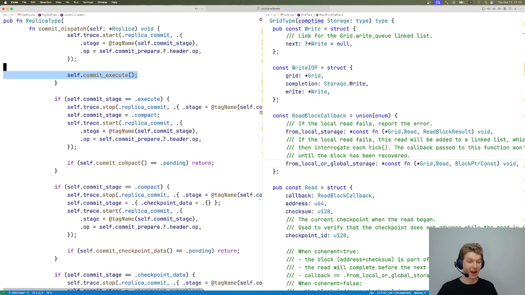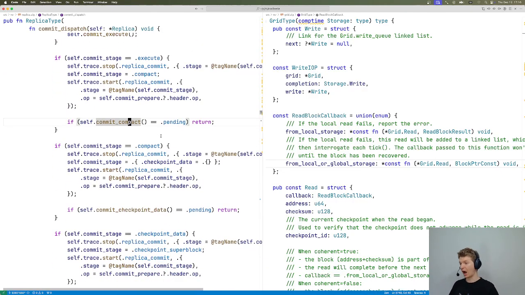Now, compaction. Compaction is also problematic, because compaction needs to read data from disk, and it needs to write data to disk. And reading data goes through this same Grid API, which provides the guarantee that the data is always there, that you don't have to handle any kind of errors, except that, of course, if your replica's state is lagging far behind the cluster, the data will never arrive. So we could also get stuck in commit compact.